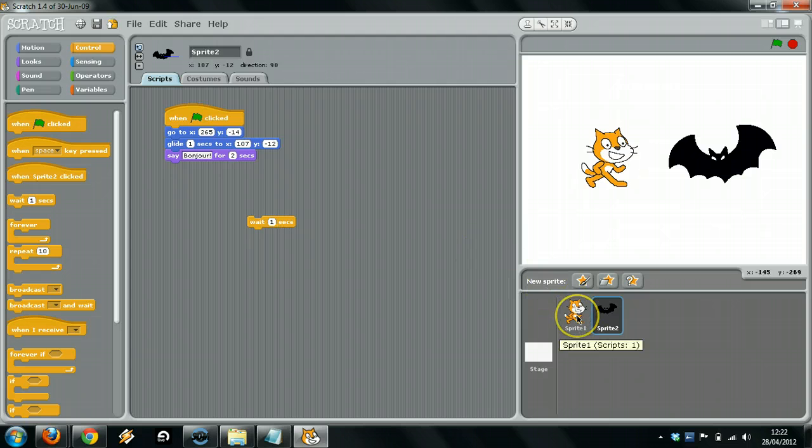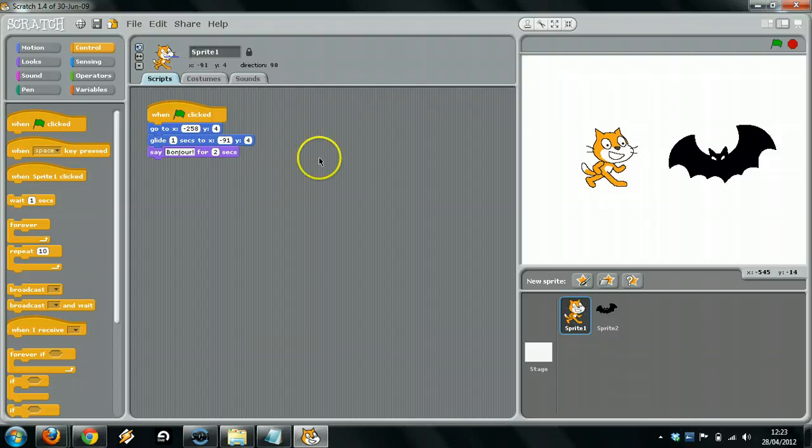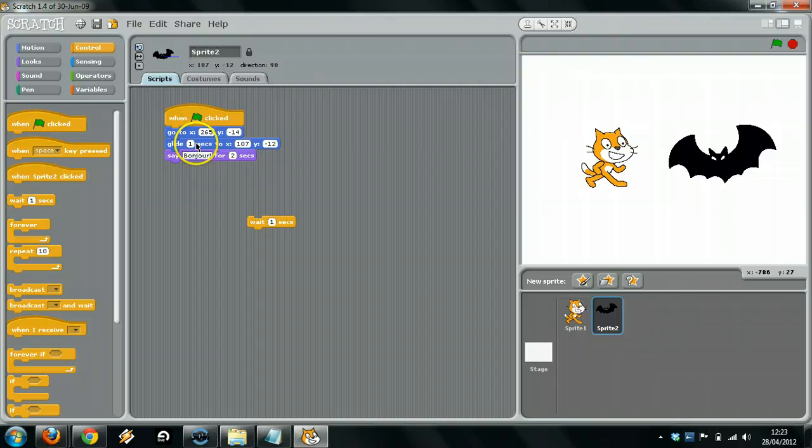Now, I'm going to go back to my cat list of instructions by clicking on the sprite here, and you can see I've asked him to glide in for 1 second and then say bonjour for 2 seconds. And that's exactly the same as what my bat's been asked to do, to glide in for 1 second and say bonjour for 2 seconds. So what I'm actually going to do is put a 2-second pause in between him gliding in and saying bonjour, so that it creates a back and forth conversation rather than them both speaking at the same time.